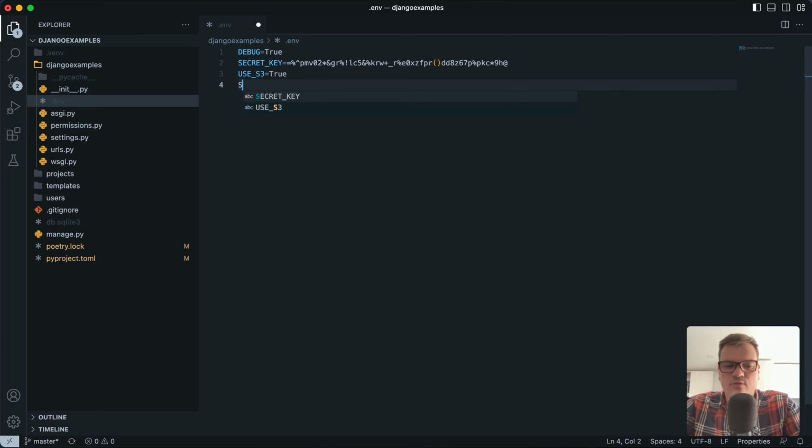First things first, we need to introduce what is called a key ID. We also need an S3 secret access key. We need a bucket name, and finally we have the S3 host. So these are the variables that we should specify for our S3 storage.